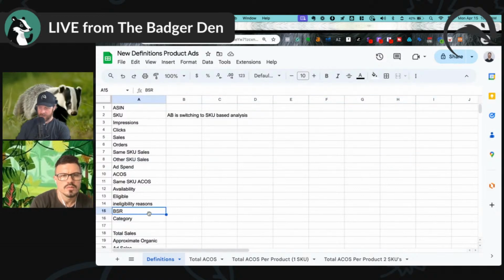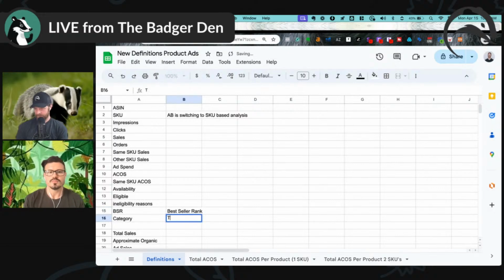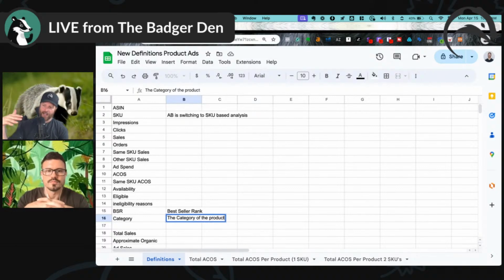And how about this one? We got BSR. We got bestseller rank. I'm really big into competitive metrics, and this is really our first competitive metric that we're going to have in our tool. So how well are you performing in your category? Be able to actually track that changing over time.